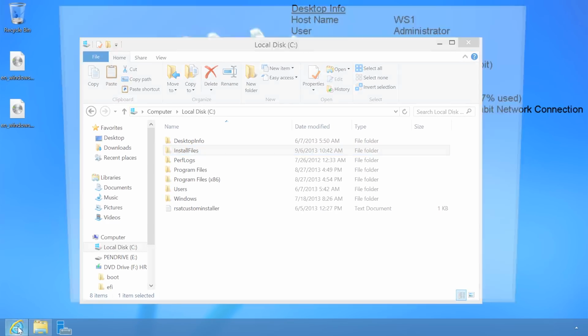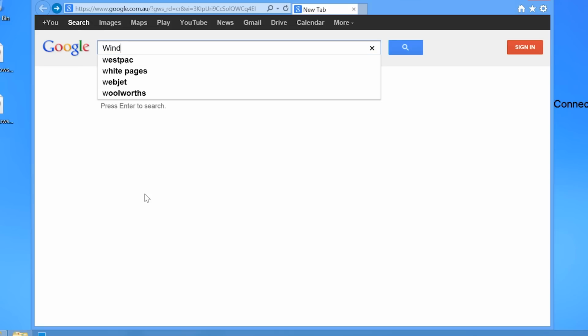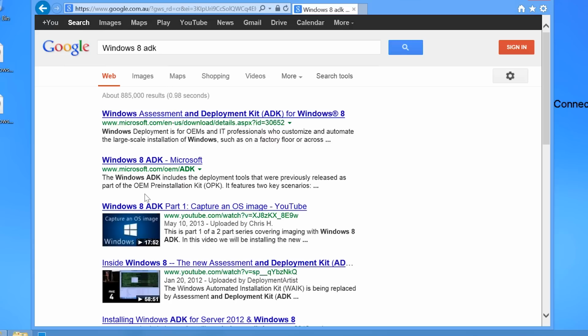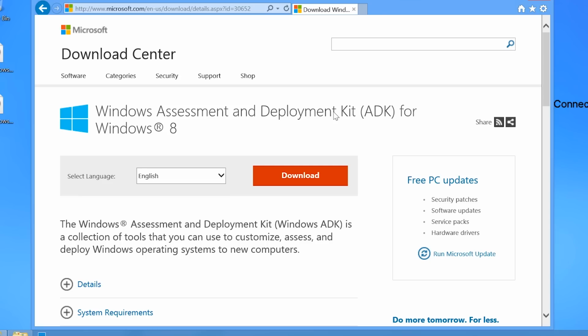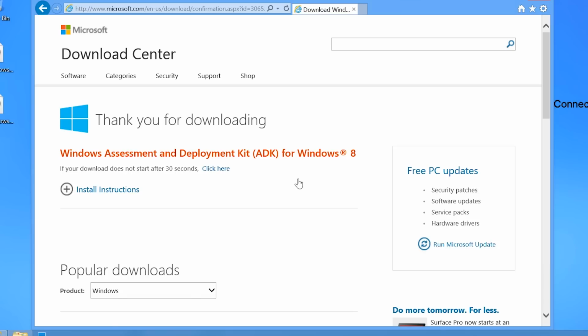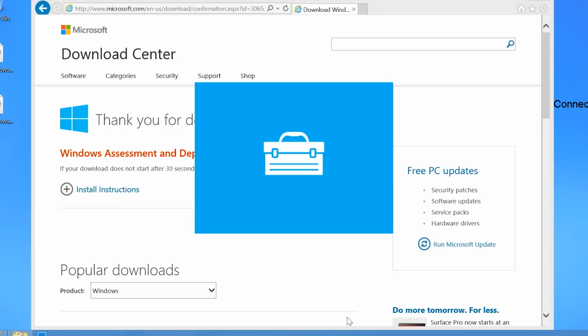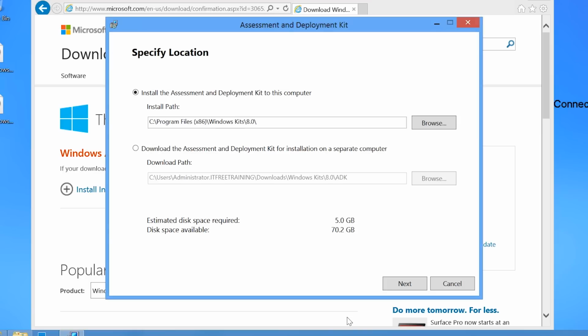To do this, I will open Internet Explorer and Google Windows 8 ADK. If you have trouble finding the link, I will put the link in the description of the video. Once the website has opened, I will click the download link. This will download a small online installer. Once I run this, this will launch the ADK setup.